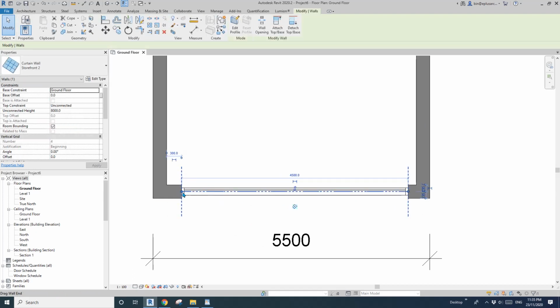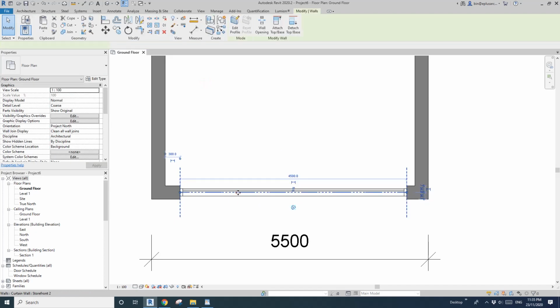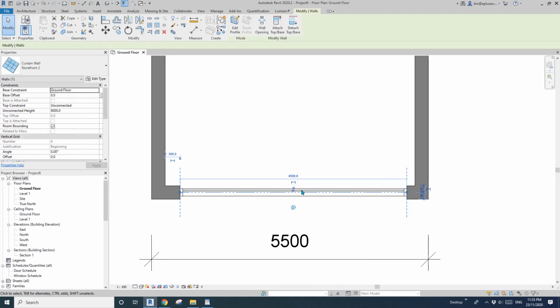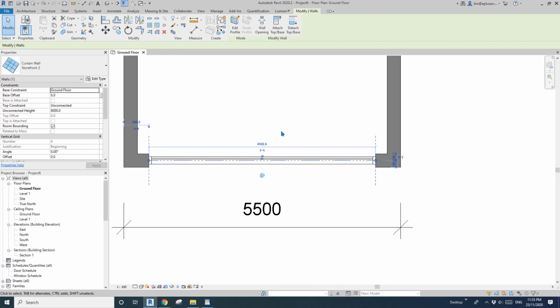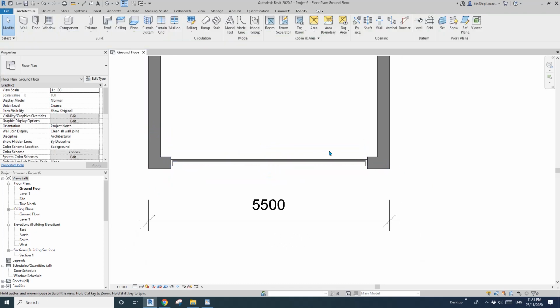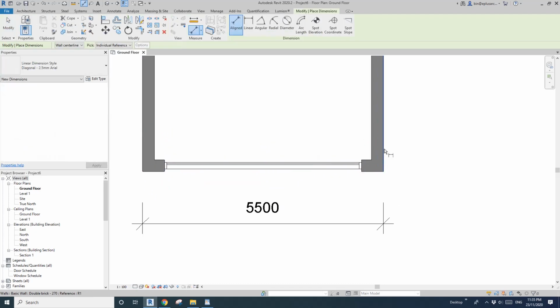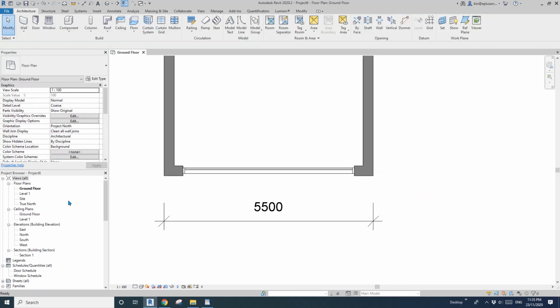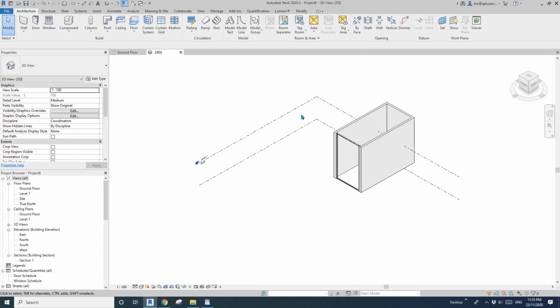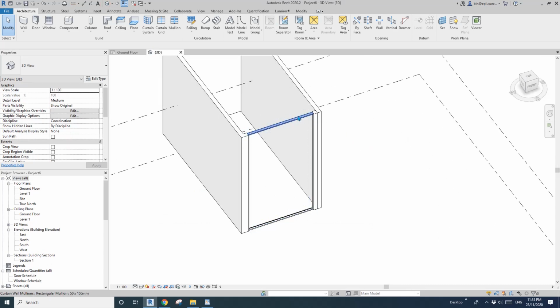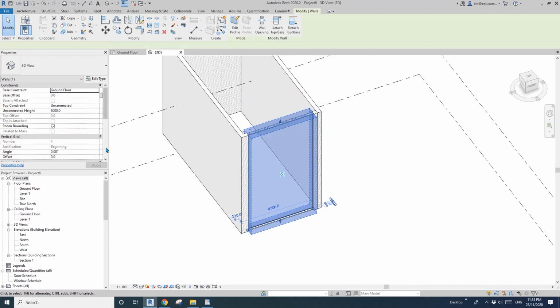If you want to make sure, you can just disallow this one as well. And then click on this curtain wall and drag this point to the external face, and then click on this number, 500. So now the location should be correct. Let me double check. 500. Yep. So now let's go to 3D view, and select this curtain wall.